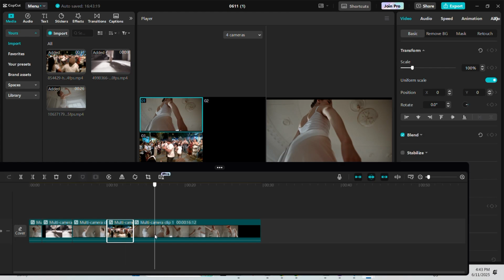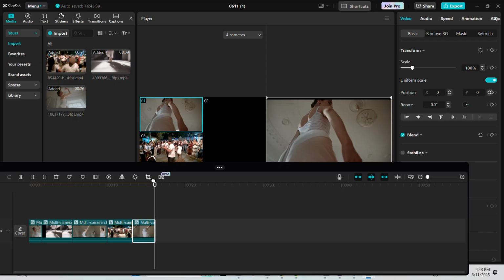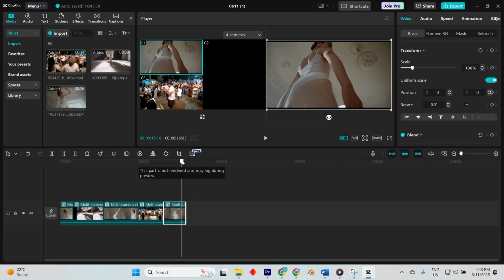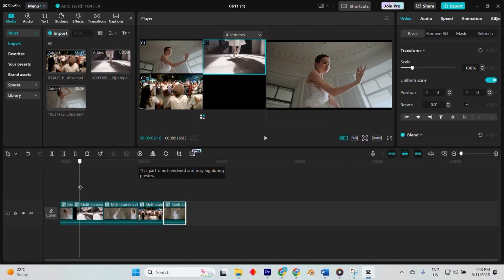Once you are done, change anything. You can add some sound, maybe background sound, and you will be done successfully. So it's very easy. And thanks to CapCut for adding this new feature.